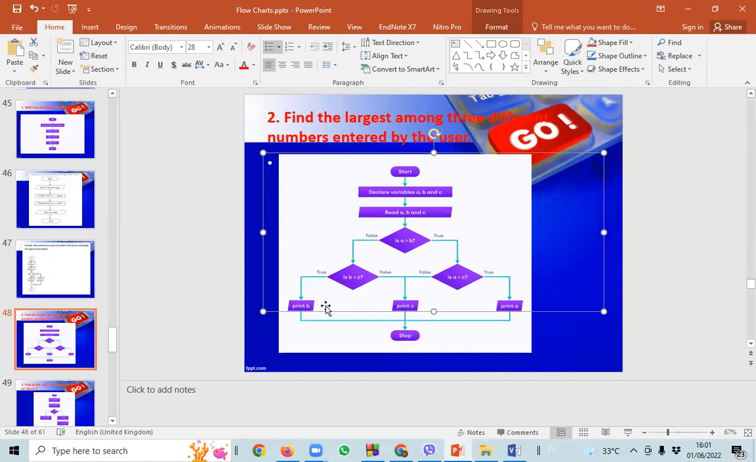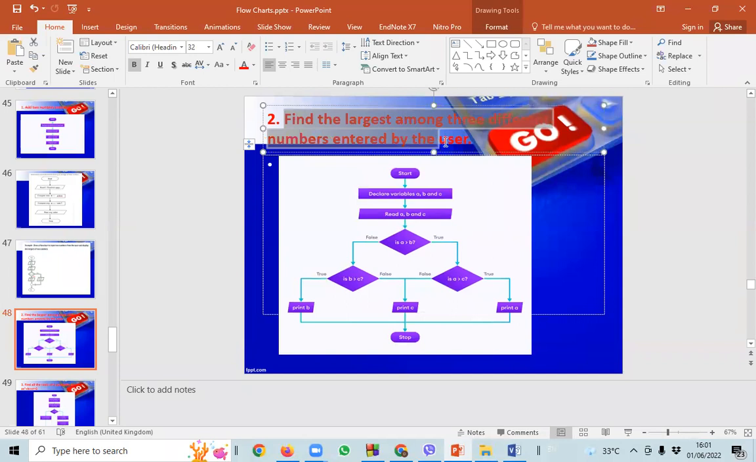So both ways, you can see this. If this decision is false, then also print C. If this diamond shape output is false, then we will print C. After that, the stop. So you need to draw these symbols based on the problem in the exam. If this type of question comes. Okay. So for this problem, do you have any confusion?